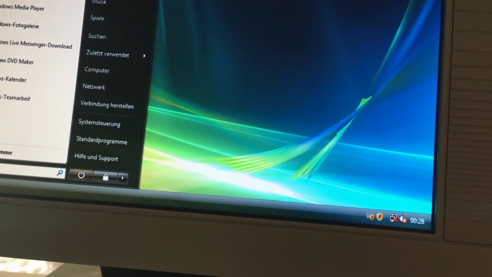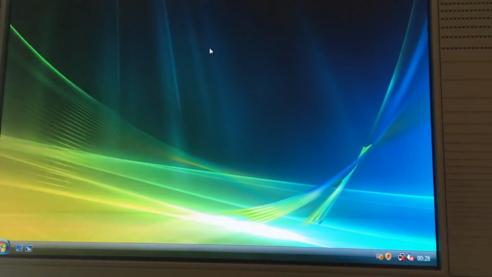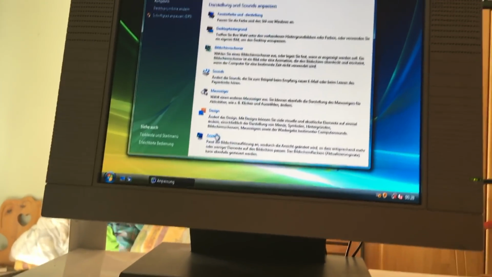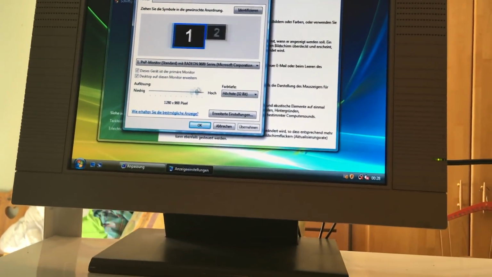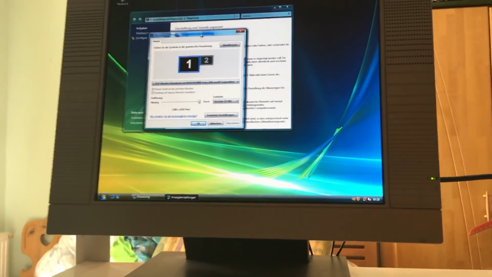Okay. So here is the start menu. Now I have to really give Vista this. This is really one of the best looking Windows versions. I still think 7 looks a little better, but they're very similar. Oh, this is so beautiful.